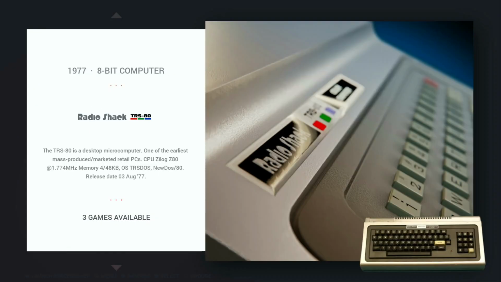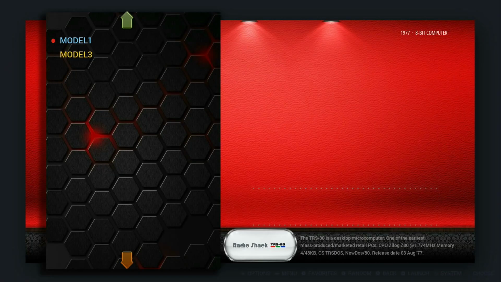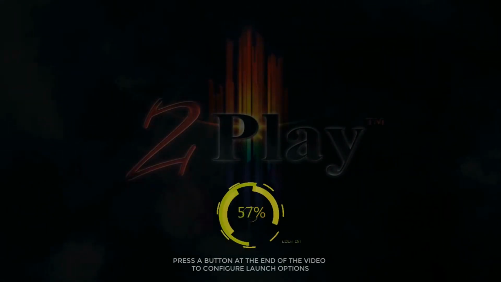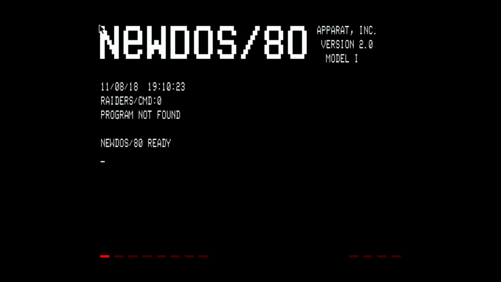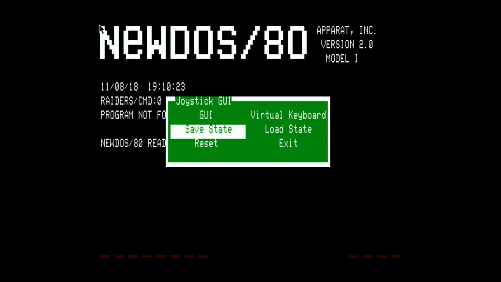So let's go to RadioShack TRS-80. This is the Model 1, 3, there is another folder, and Model 4. Model 4 has nothing, that's why you don't see anything. Model 4 has, let's say, the new DOS 80, that's why you see that folder. I'm just going to start it up. So there we are, the new DOS started, and we're going to exit. I think we're going to need the keyboard, and I press F12 and exit.